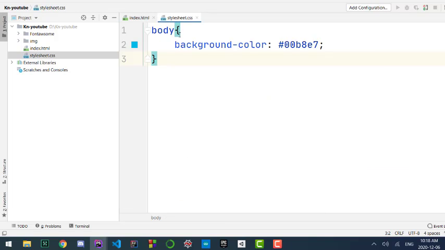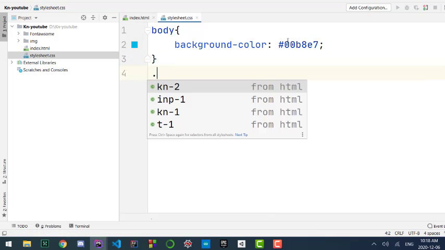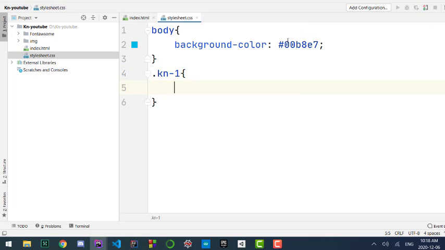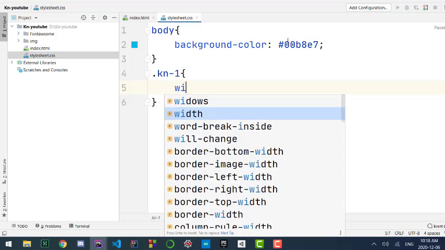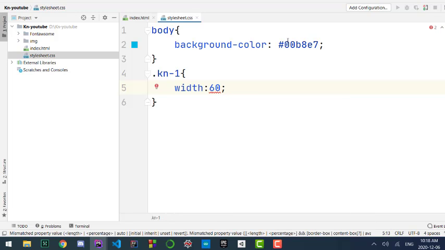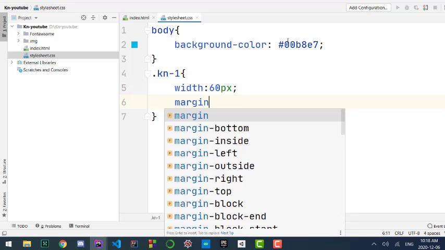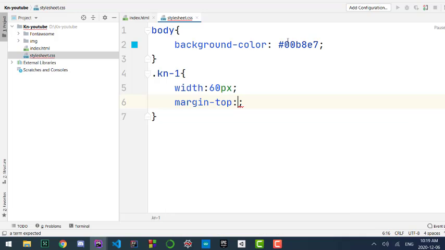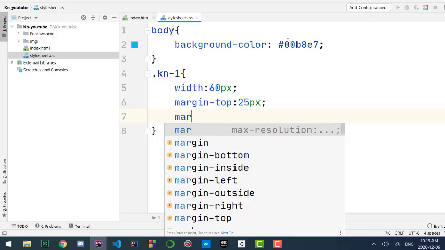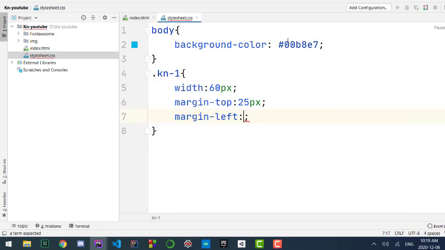I'm going to go to my style sheet, and the first thing I'm going to do is target kn1, so the first logo. In kn1 I'm going to write width 60 pixels, margin-top 25 pixels, margin-left 600 pixels.